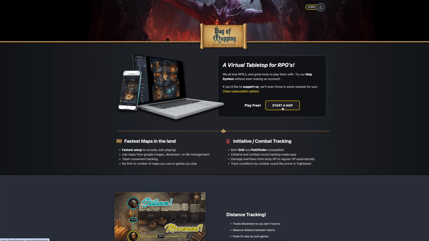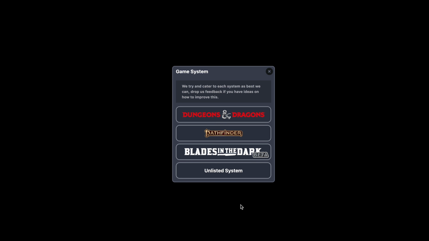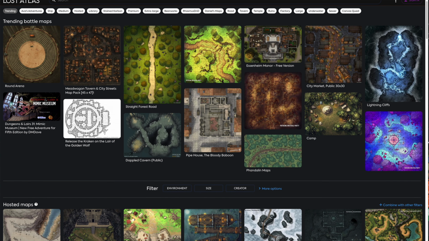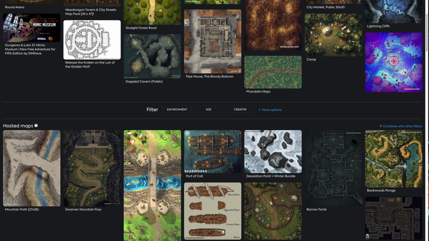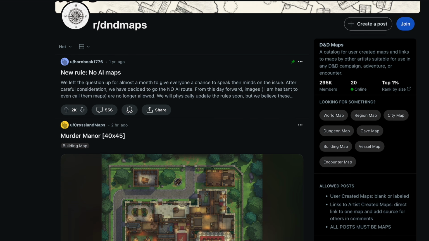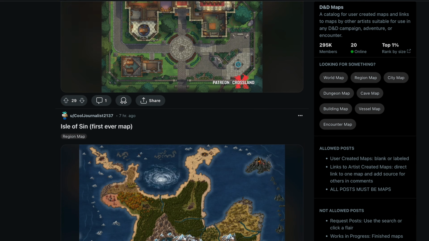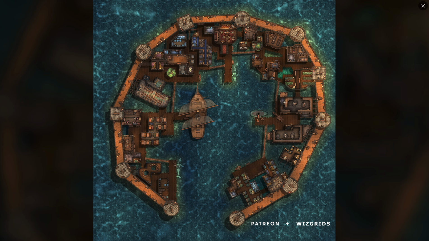Right. So Bag of Mapping does everything through external URLs and doesn't actually host any images on their own servers, even in the paid tier, but I'll explain that more in a minute. Depending on where you get your maps from, this could either be really easy and fast or kind of a pain. If you normally get maps from subreddits, DeviantArt, or publicly accessible Patreon posts, then this is great for you. Just copy the link, paste it in, and you're good to go.